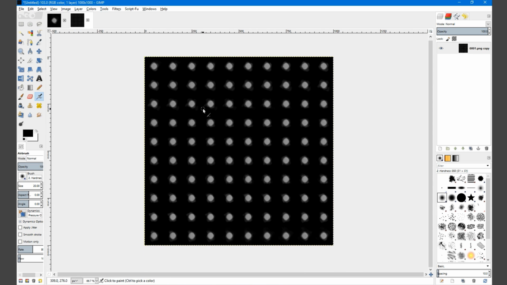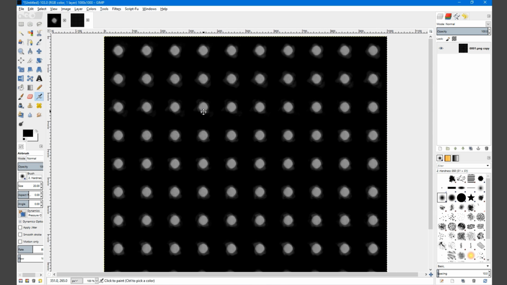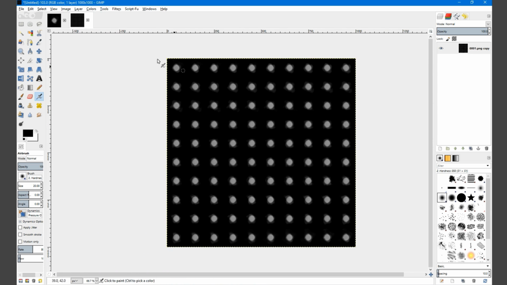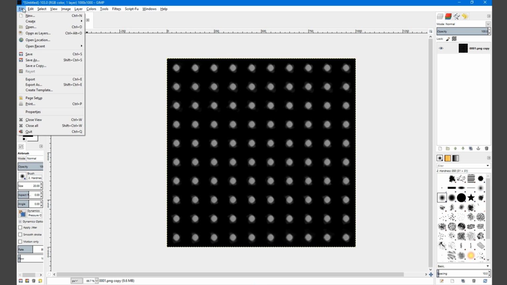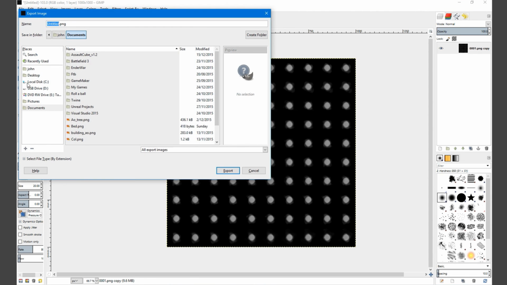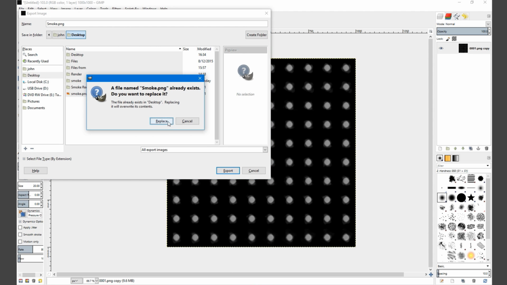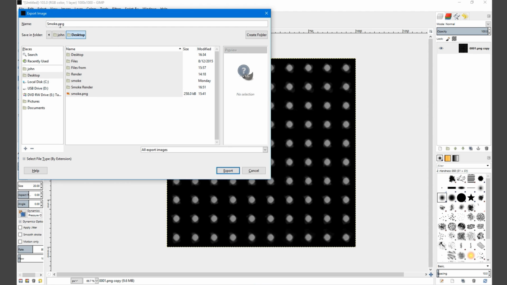But anyway, let's go ahead and export this. You could export this as a JPEG. I preferred PNG myself, so I'm going to call this smoke.png. And this is going to go to desktop. I already have one there, so I'm just going to call it smoke one. You probably don't have any file called that on your desktop, so you should be fine.